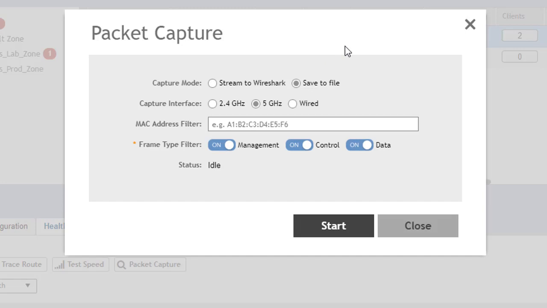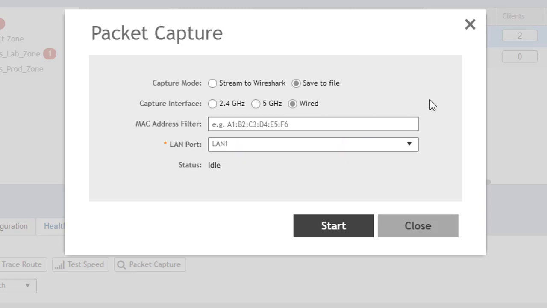First, we have to select the interface. If we do 2.4 gigahertz, I can capture one of my machine's traffic. In your case, it'd be anything on the 2.4 gigahertz band. We can do the 5 gigahertz band, which is selected here, or a wired interface. Now, if I select a wired interface, some of these configuration options change.